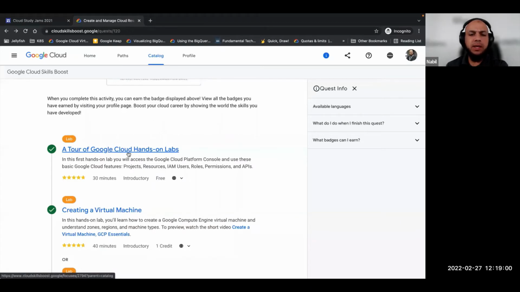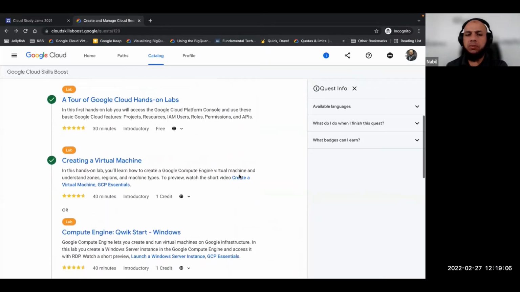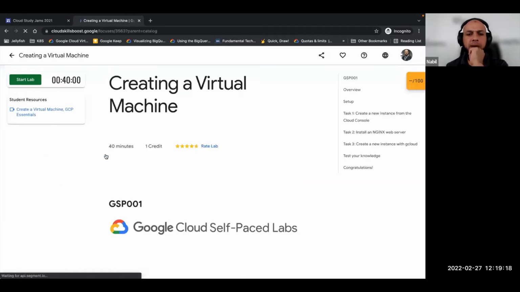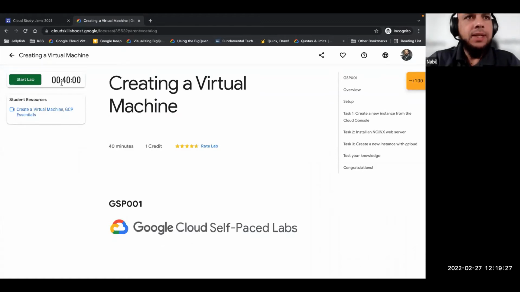Hopefully you read some of that information in the tour. So basically what we're going to be doing first, we're going to go for this creating virtual machine. Again, we need to be in an incognito window. So if we open this lab, we go on start. They're giving us 40 minutes, so we should be able to finish that in 20, 25 minutes, something like that. They're always generous with timing.